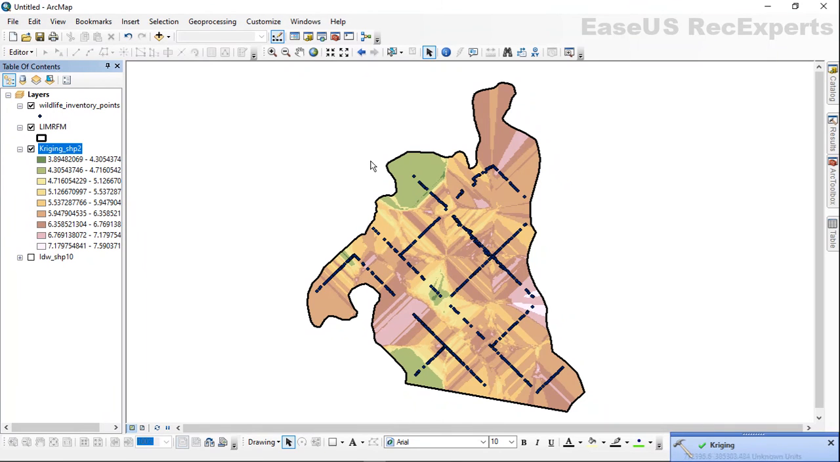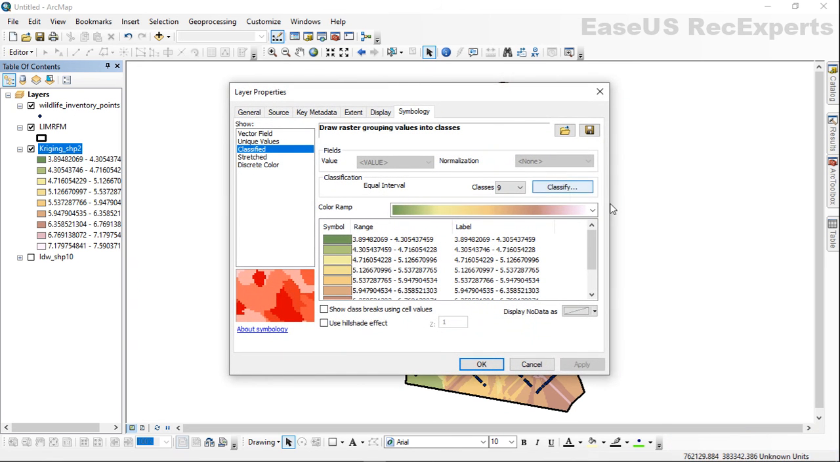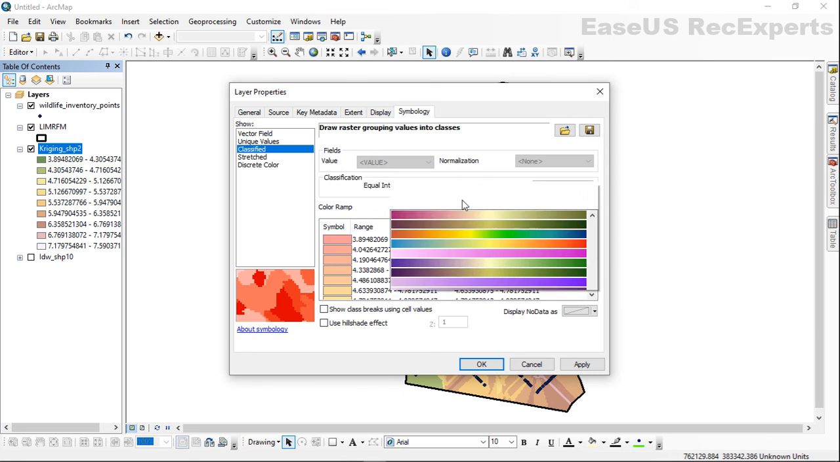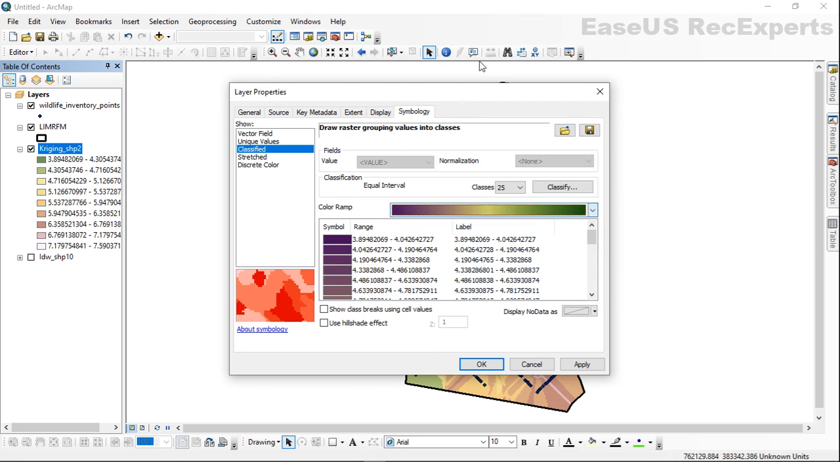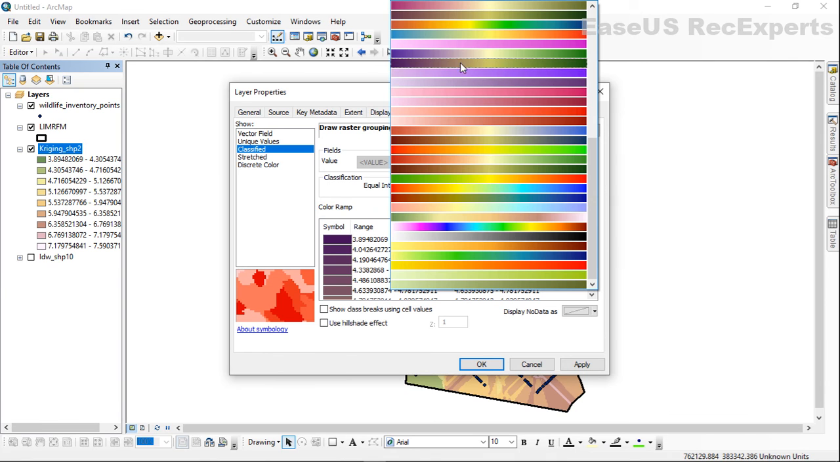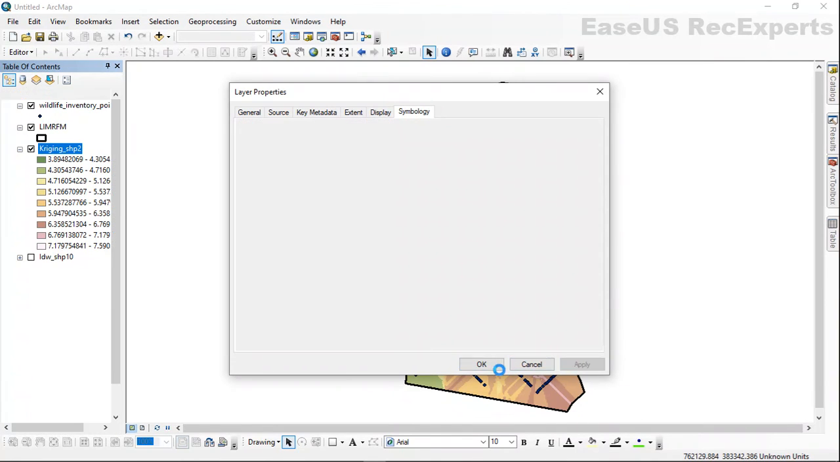So that is our Kriging. Our Kriging 2 is done. When I go to symbology and classify it, you are going to see the difference between IDW and Kriging and how differently they show your output. Apply.